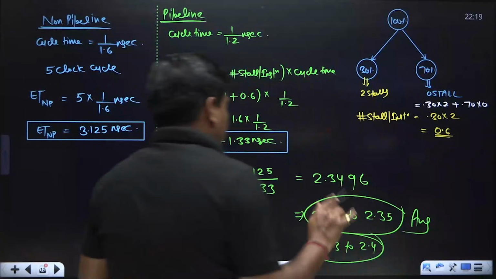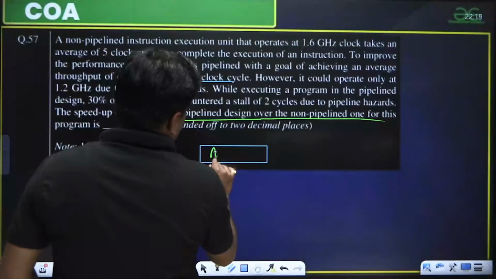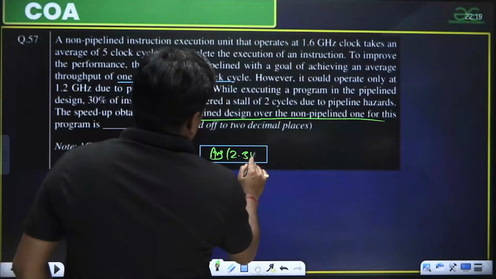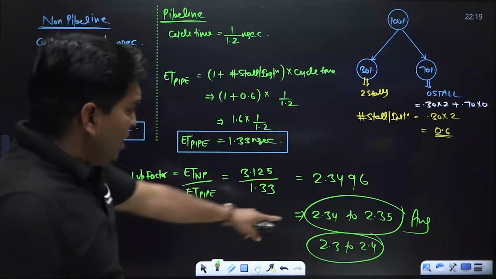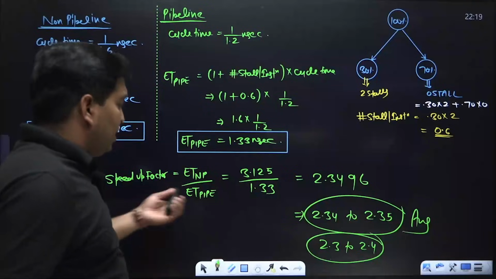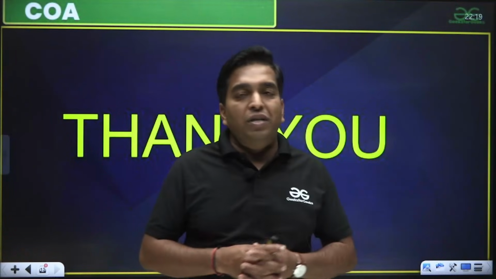All are acceptable. Clear? So here we can write 2.34 is the correct answer, right? But you can write 2.3 or 2.4 also, and this was the range that was given. Okay, so these are the solutions of COA shift 2.